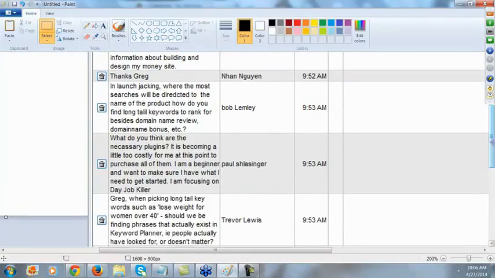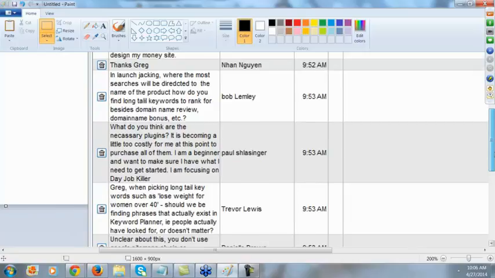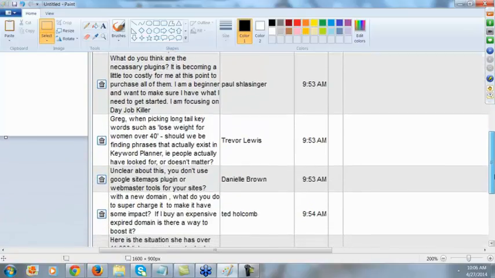So from Bob. I don't really do long tail for that. It would mostly be like product name with reviews, scam, bonus, stuff like that, which you already mentioned. And there's not really too many more that are going to be searched with that, especially with a new product.